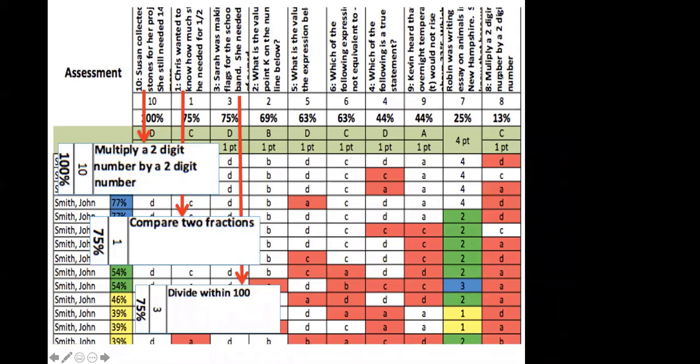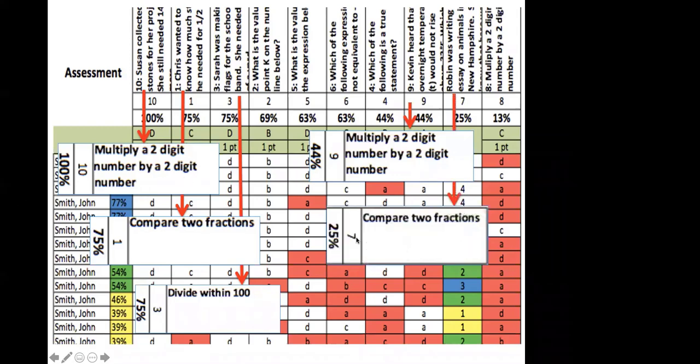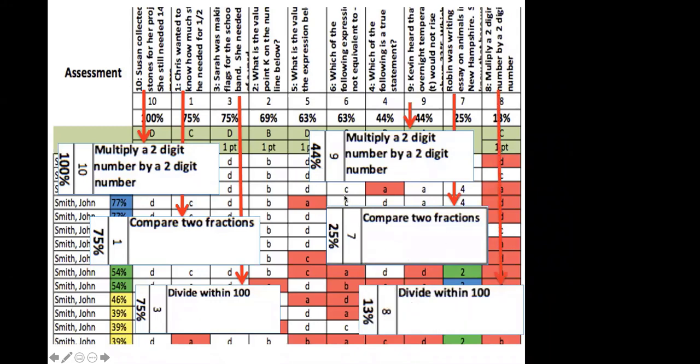So now I'm gonna go over to the low end. Only 44% could multiply a 2-digit number by a 2-digit number. Wait a minute, that's exactly the same. That's the same skill. 25% could compare 2 fractions, and 13% could divide within 100. It was the same stuff on the high end and the low end.